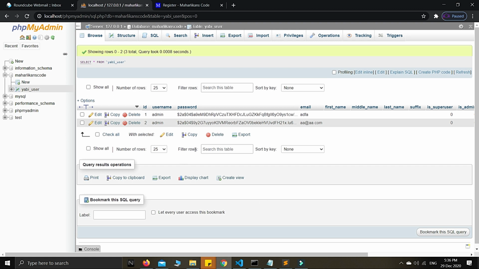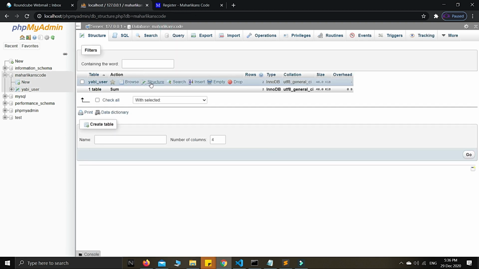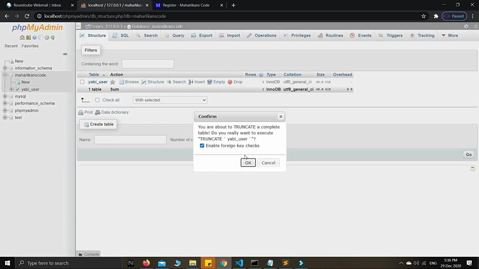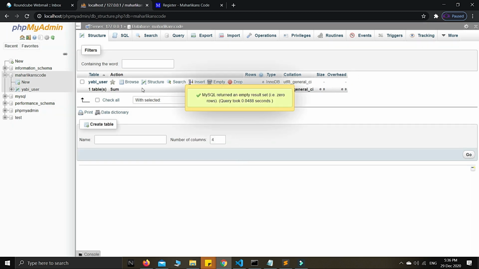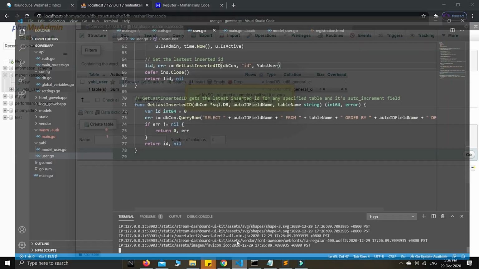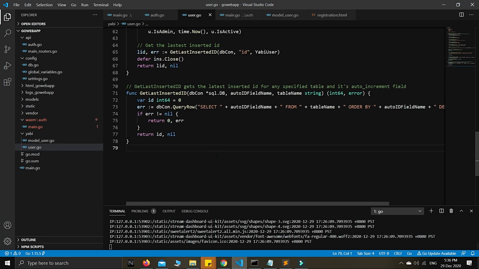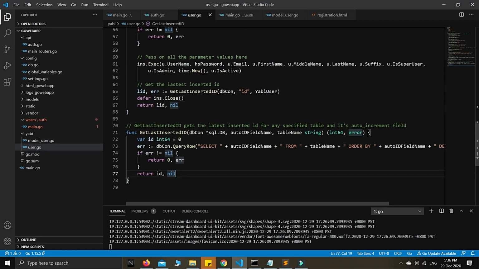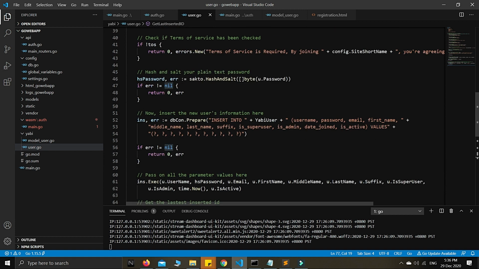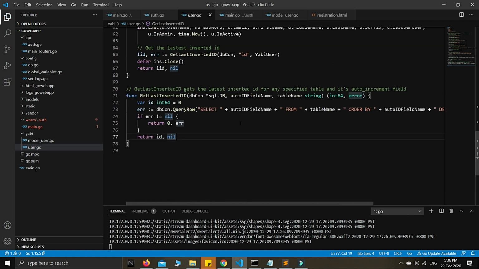We will continue on. We will probably try to empty this one first, so that we have clean data here for our Maharlikans code. So we would like to create a new function here, guys.